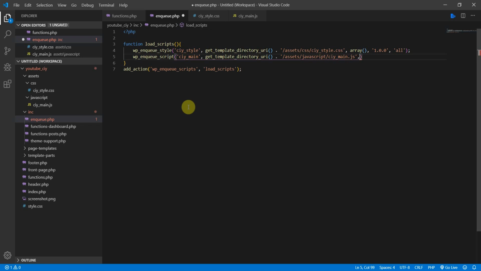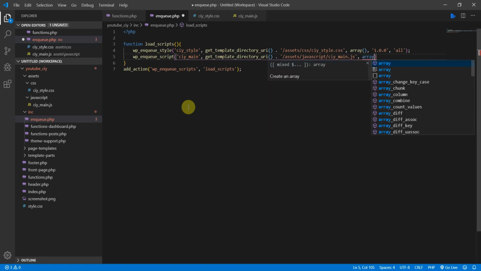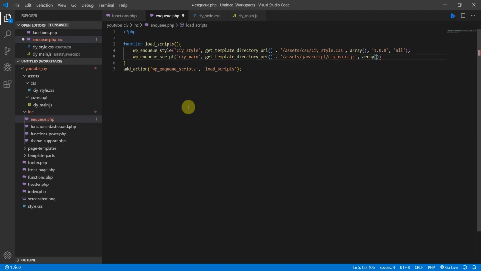Next is if we have any dependencies. So here's for jQuery, of course. Again, it comes as an array, and we're going to leave it blank for now because we don't have any dependencies. But if you did, you would just put in jQuery or whatever name you have for your file. Okay. Next is the version number, and it works the same here.